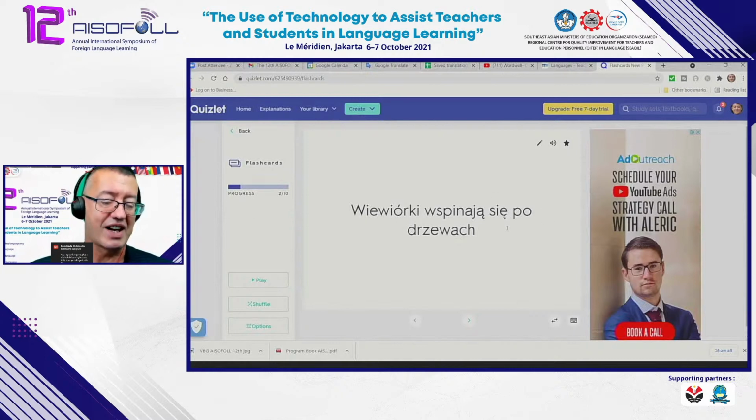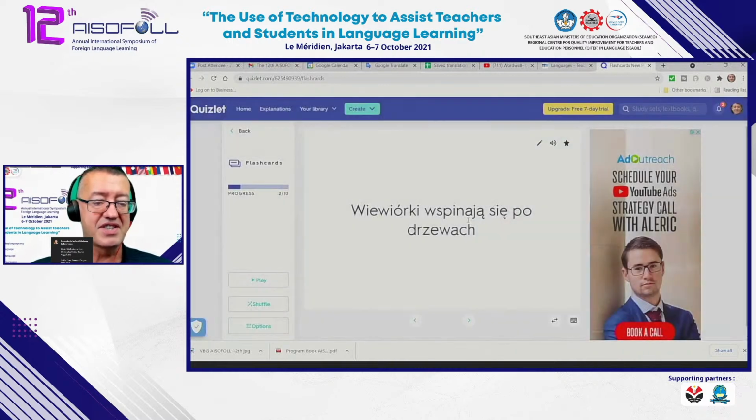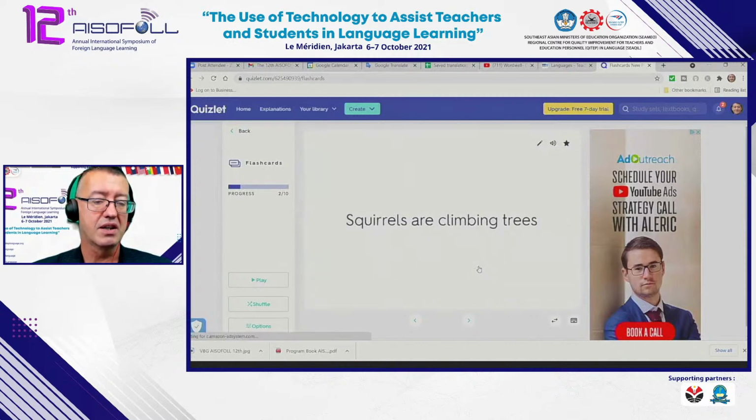Wiewiórki wspinają się po drzewach. And I can practice the pronunciation of the sentences that I want to work with. And one of the nice things is as well that I can change it. So what I normally do is I start with listening to the sentences in Polish and then saying, okay, so that squirrels are climbing the tree. Good, that's good. Next one.